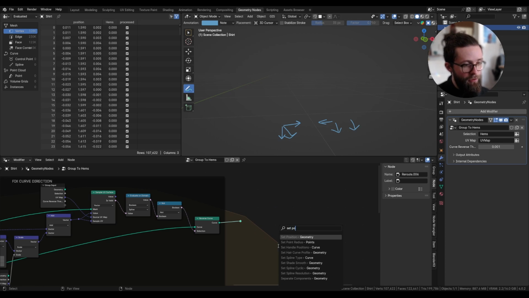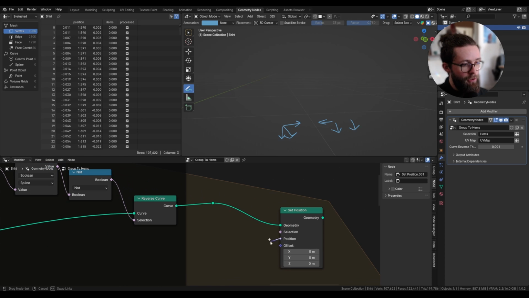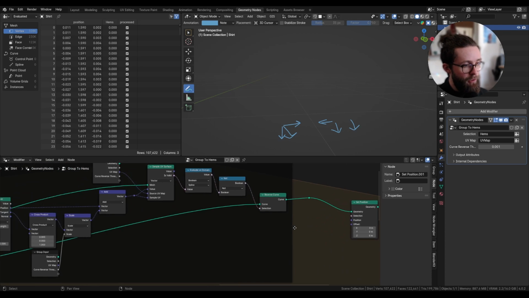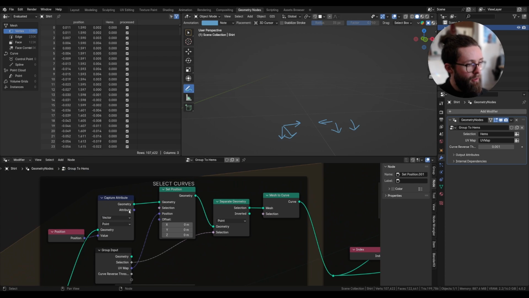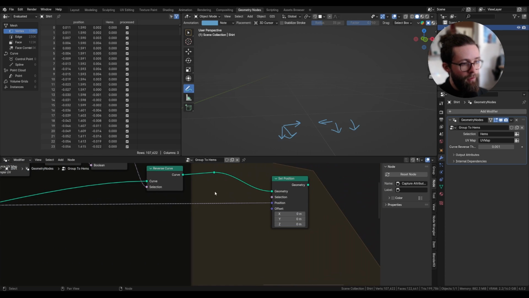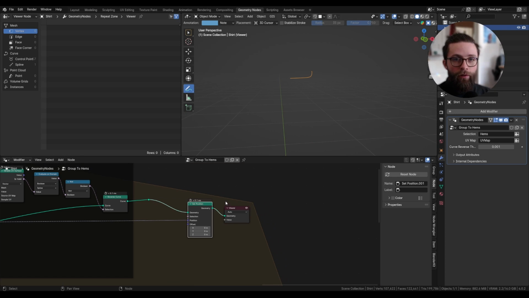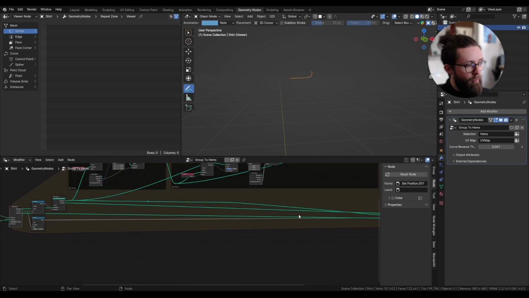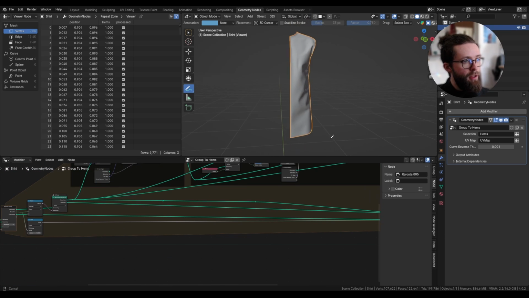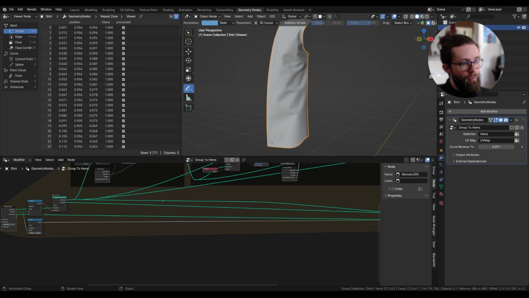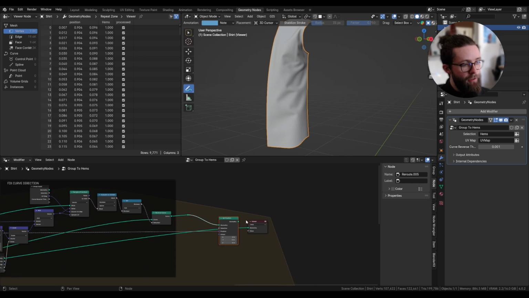So for that we can add a set position node, and for the position we can plug in our capture attribute from the start of this step, right here in our select curve group. So right here our curve is back in its original space. Now here all the attributes will be computed from the point of view of our mesh island, which is this mesh right here. And to compute the values over the whole mesh, we are going to use sample nearest nodes.